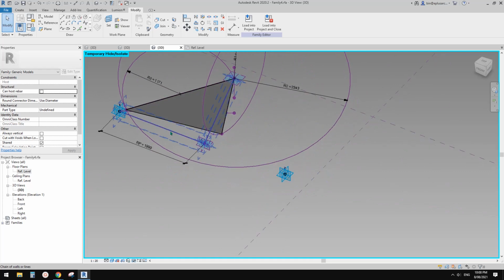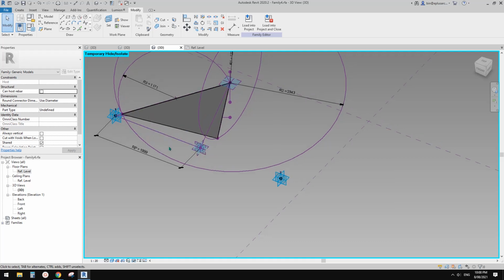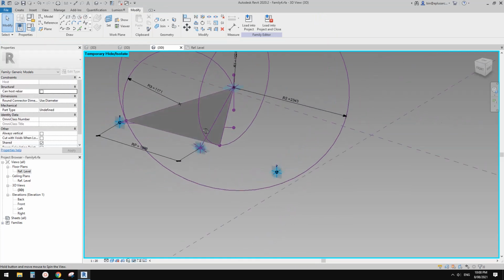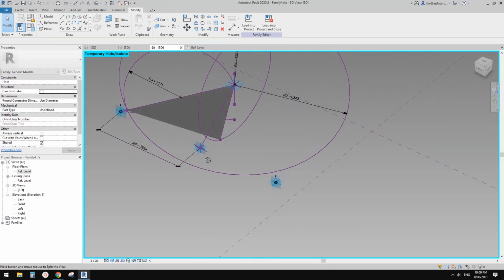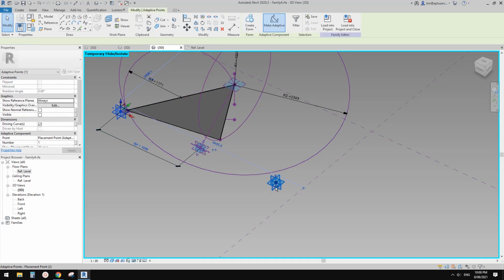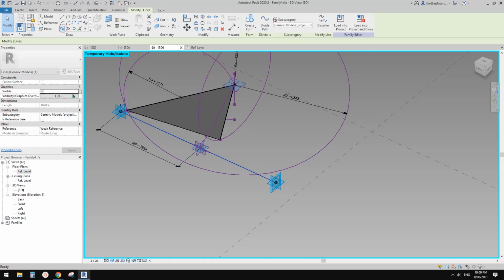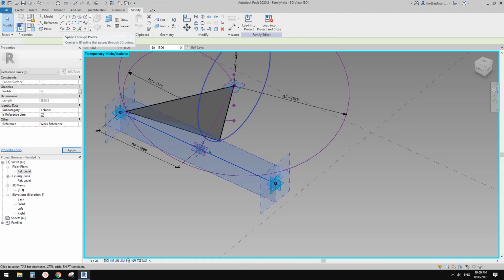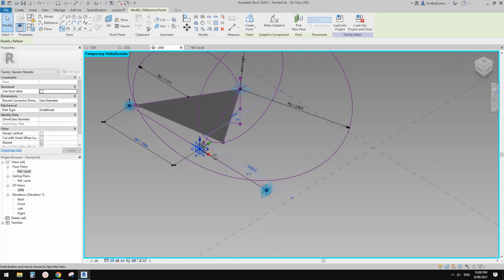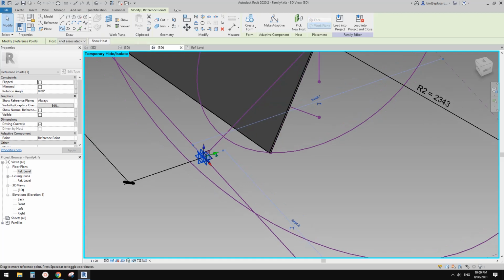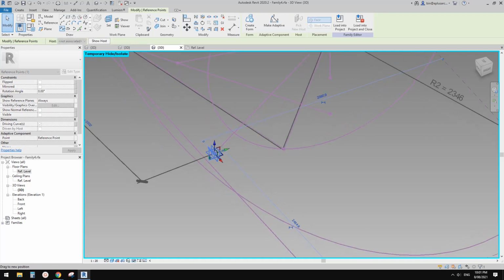Looks like we don't need this reference line anymore. So maybe I'll just tab select this reference line and dissolve it. But we need this reference line, so point 1 and point 2, and spline and reference line, and then select this point. Okay, so previously this is the point 2, right?